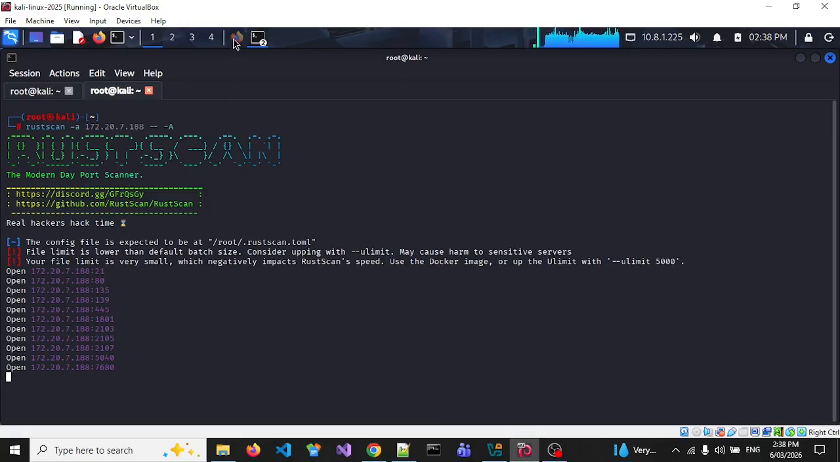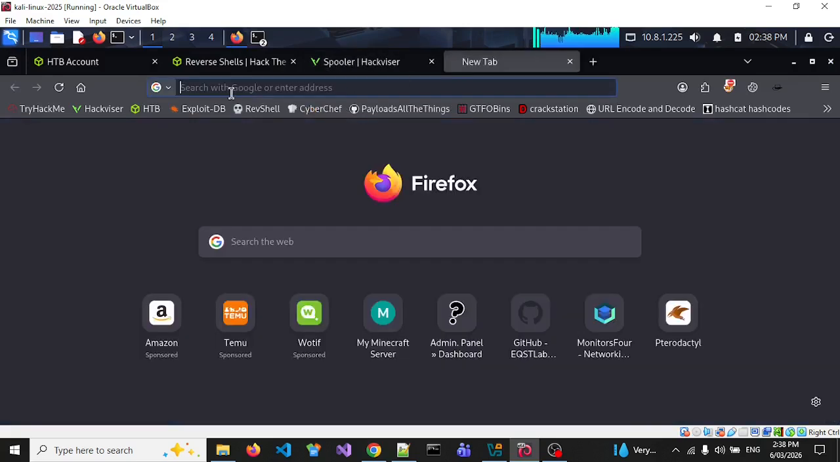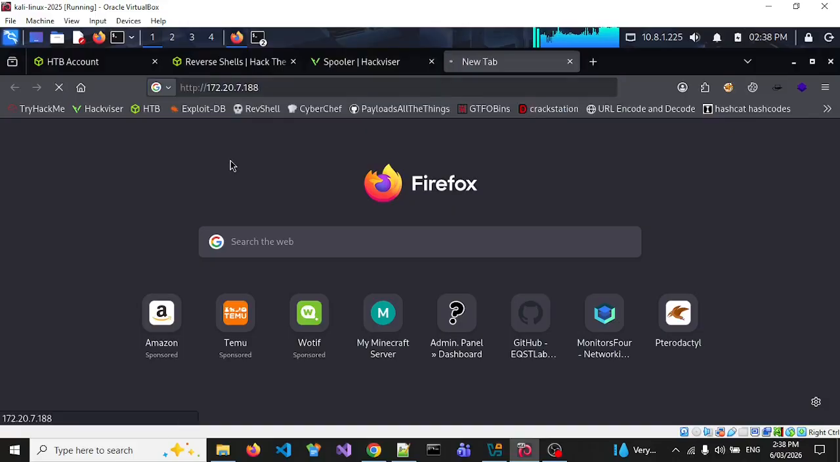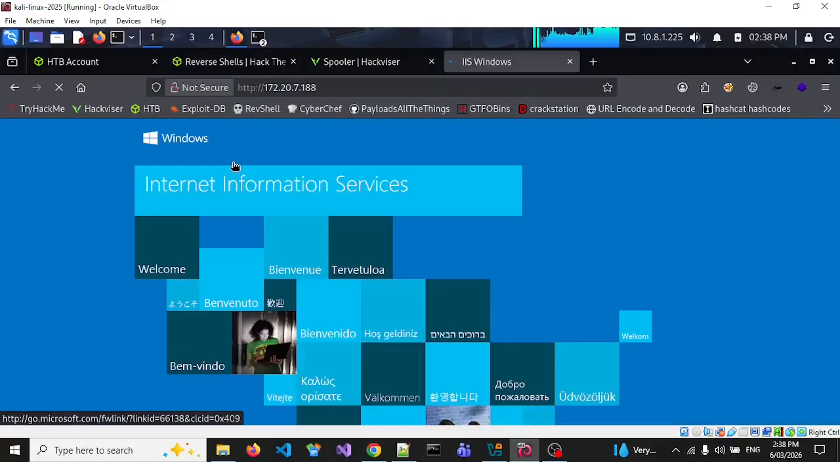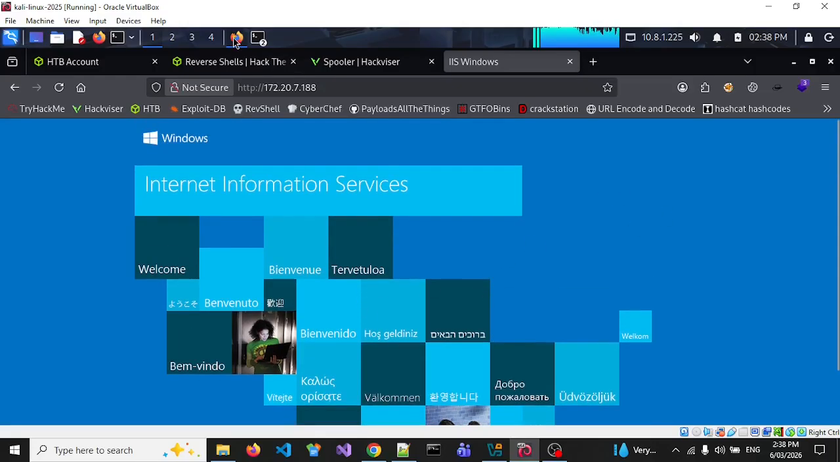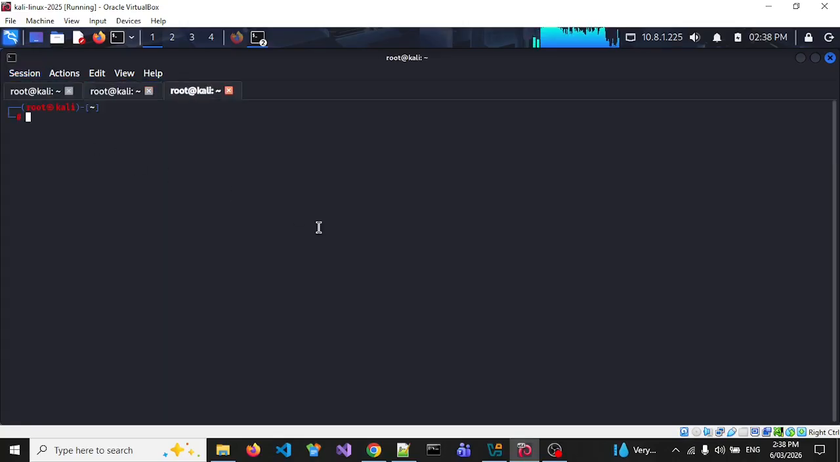So what we'll do to start off with is we'll go to the browser and put the IP in here and see what it comes up with. And we can see we've got Windows Internet Information Services running there. Because we've got port 80 open, and now it's starting an nmap scan, we'll open a new tab, and we'll do a dir search and search for any hidden directories.